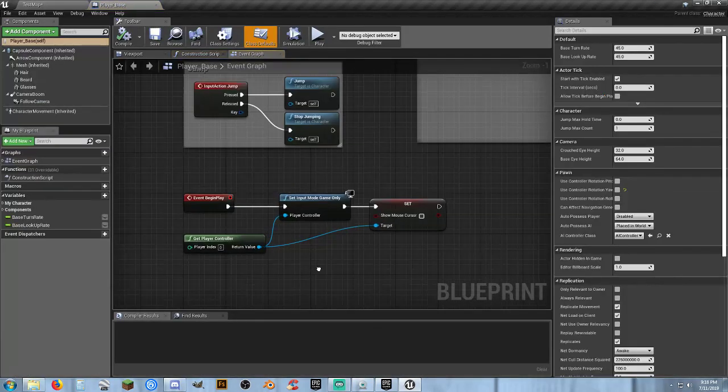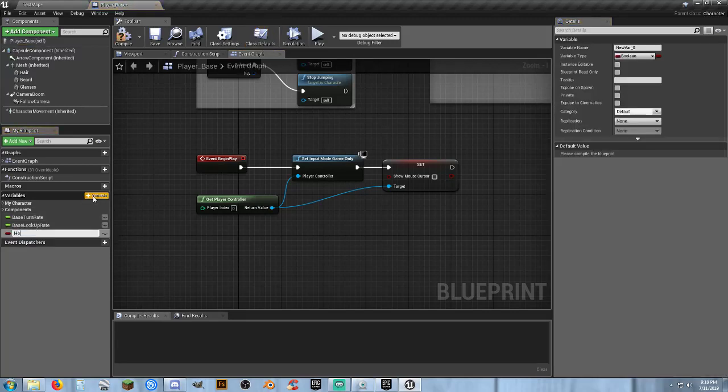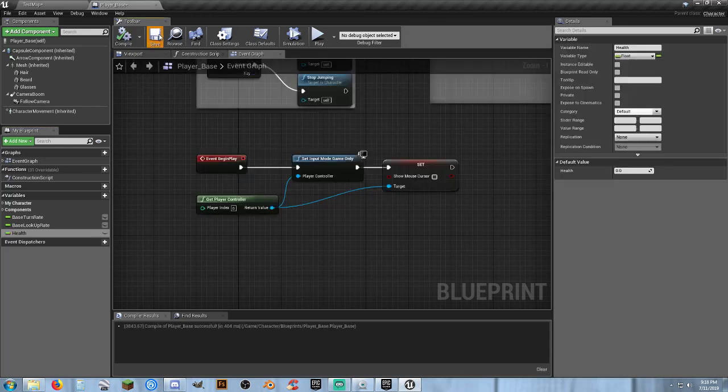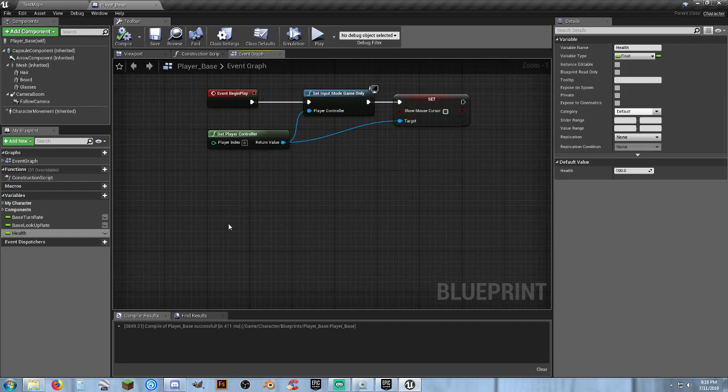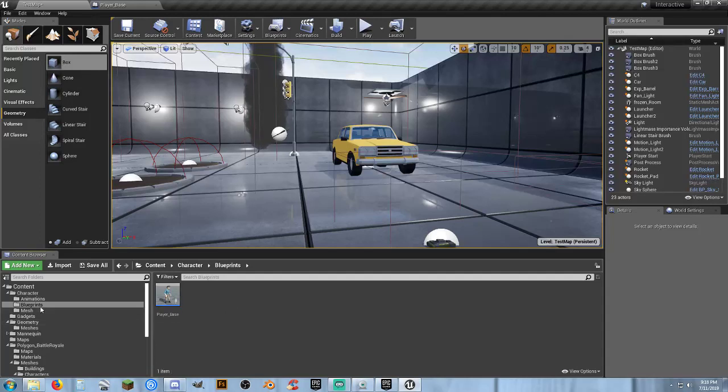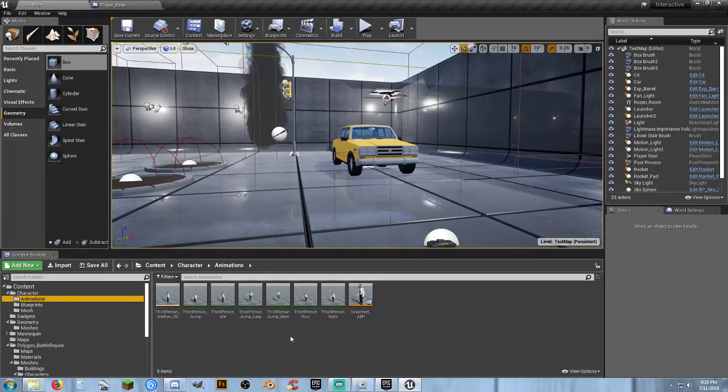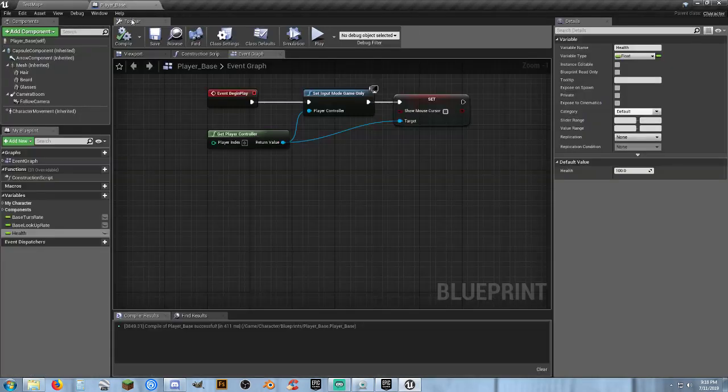You go into your player, give them health, float, compile, save, set it at 100 as your normal health. Again, compile, save. I don't have any death animations or anything else right here. I don't really want to add a bunch of stuff into a project I'm just going to delete shortly. We'll just do jump loop. So to simulate that our player is dead, we're just going to do the jump loop animation.